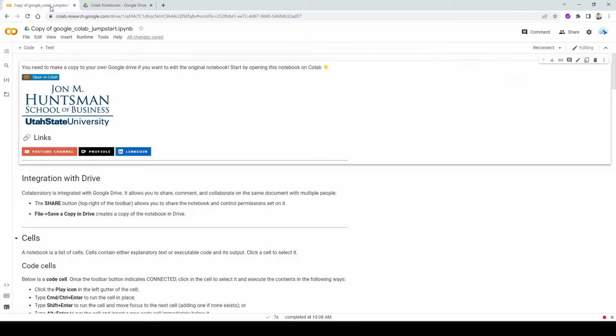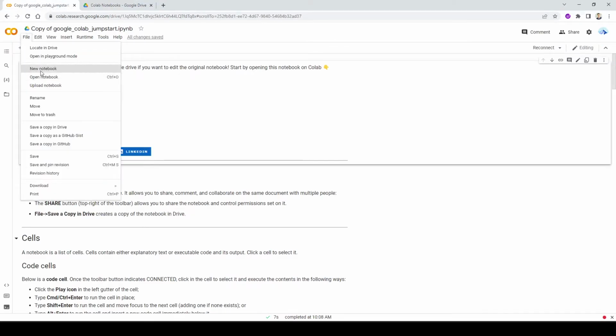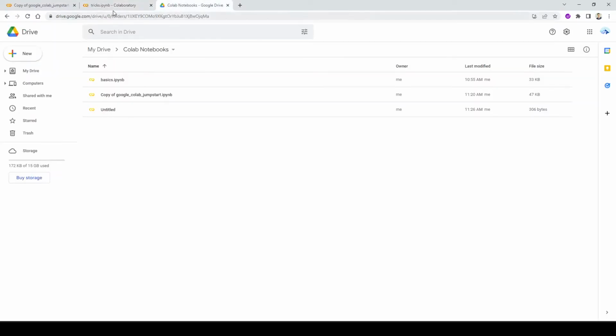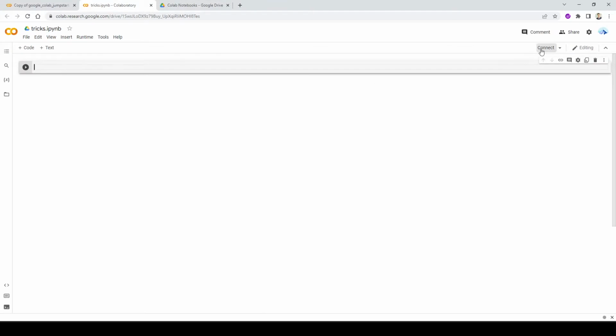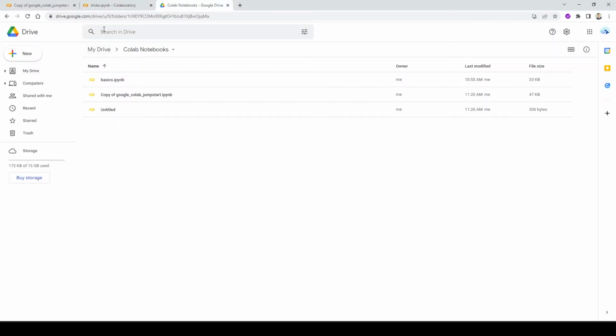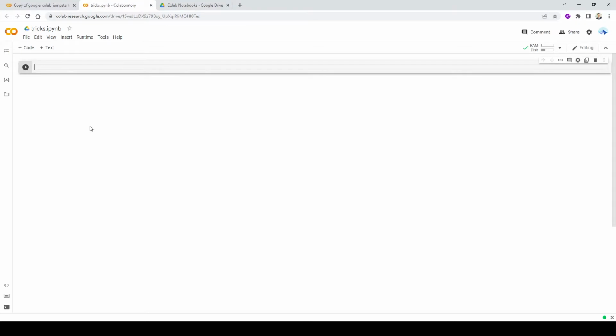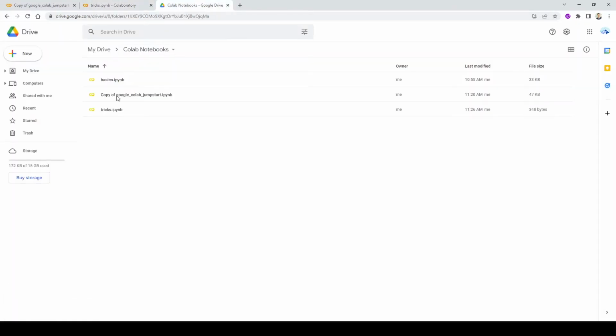Now let's go ahead and make a new file, call it tricks, and save it in our own Google Drive. So new notebook. I'm going to rename it tricks. And now when I go back to my Google Drive, this tricks should show up there. Right now it's untitled, but let me go ahead and connect it. Okay, now we are connected. Now it should get updated when this is saved, right? So I can go ahead and save it. Okay, now it is tricks.